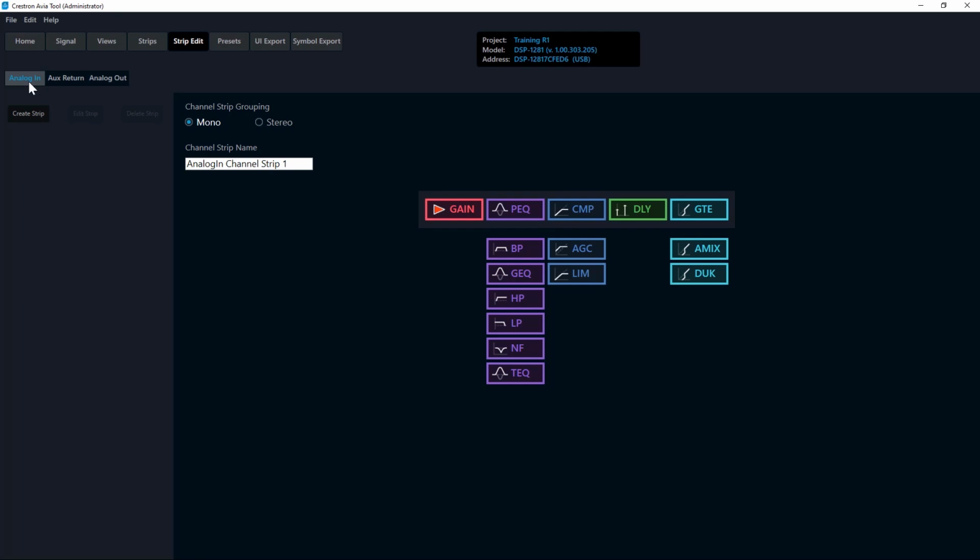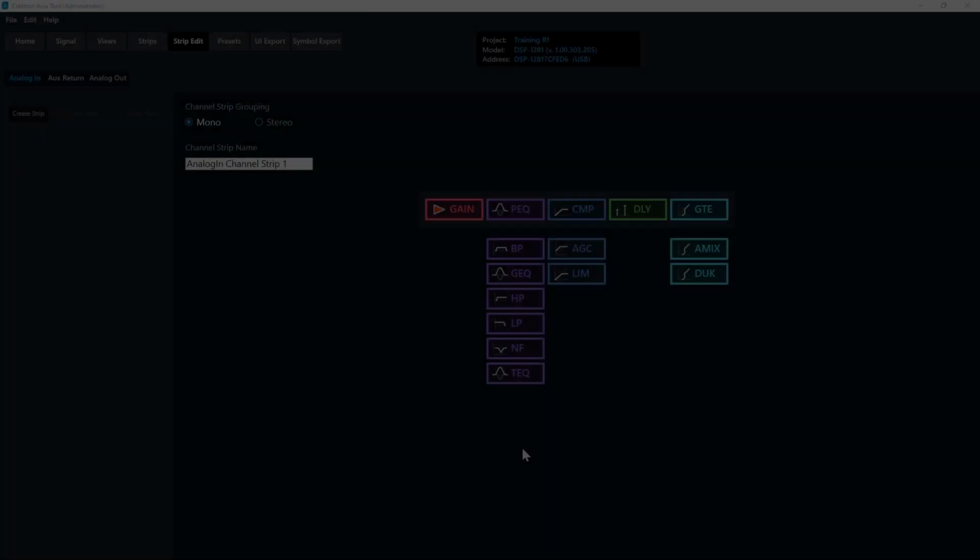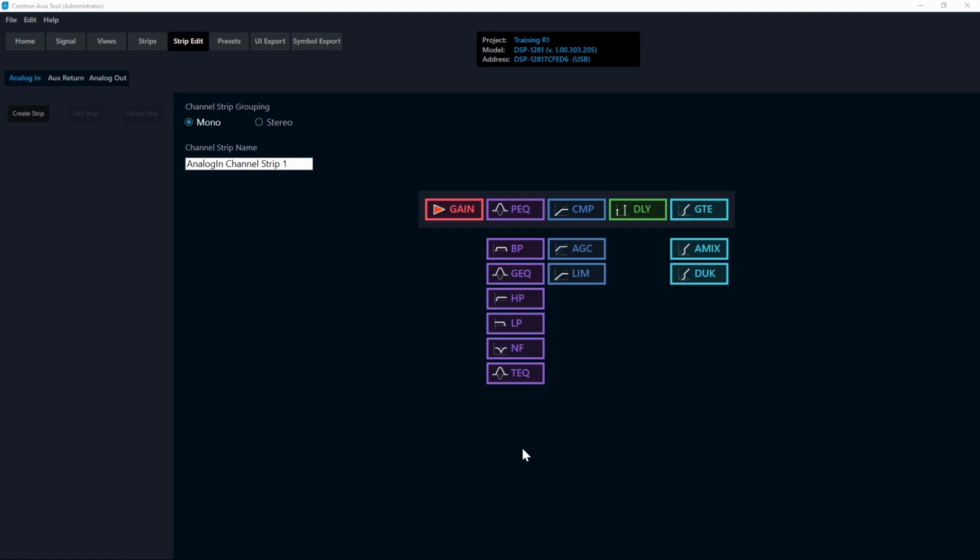The top row makes up my channel strip. Some of the blocks, like the PEQ, can be changed out for other processing types, signified by the objects shown below the strip. Analog in strips have 7 options for the EQ block. They are parametric EQ, tonal EQ, graphical EQ, notch filter, band pass, low pass, and high pass.